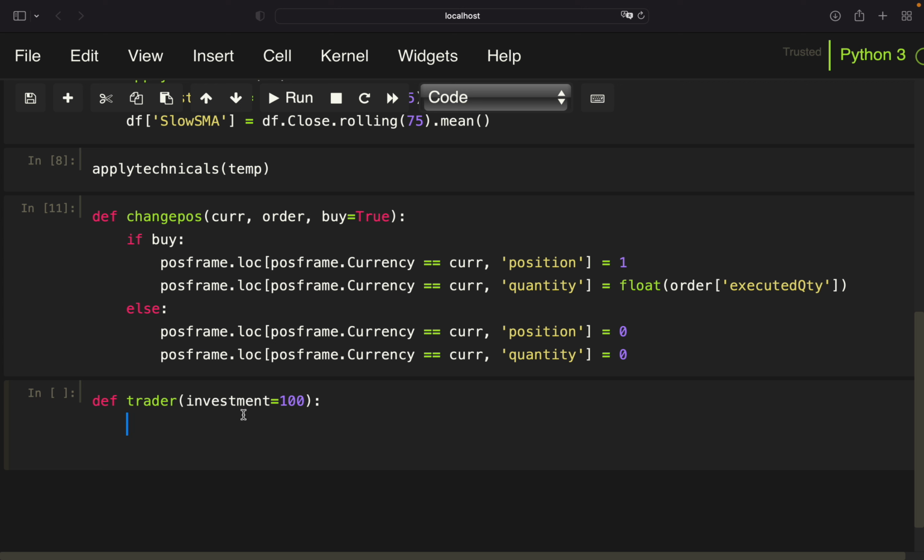And now we are checking the selling conditions first. And we only have to check for those coins where we are currently in a position. Of course, initially we are not in any position at all, but imagine you are in a position, you want to check the selling conditions first. So we are looping over the pos frame, but for only those coins where we are in a position. So we are looping for coin in pos frame where position is 1, and then we're taking the currency column, right?